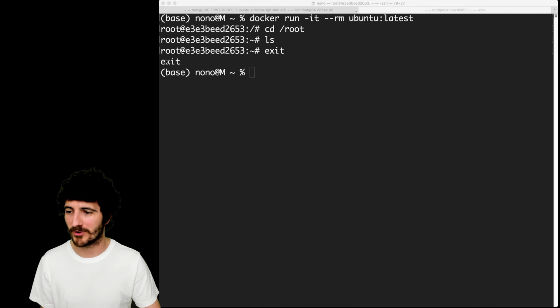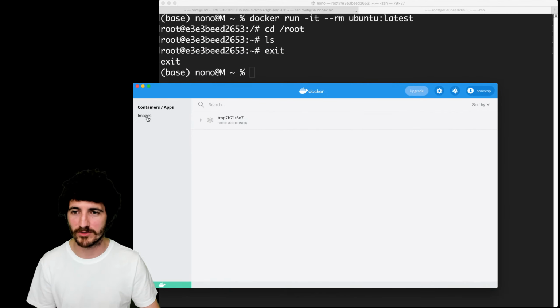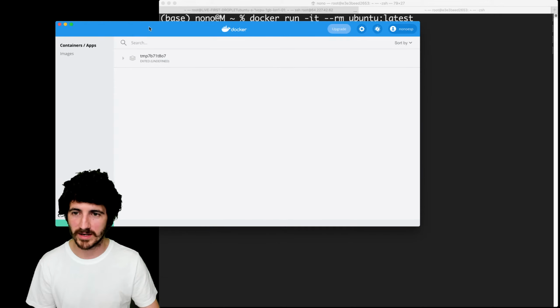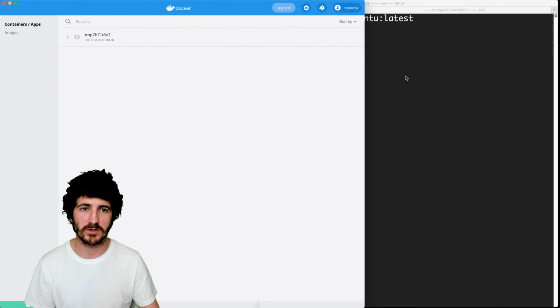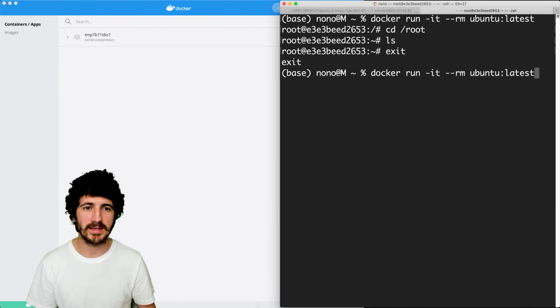This is a bit of Docker instead of DigitalOcean, but anyhow, so I'm gonna open this here so you see what's going on behind the scenes. So when I click or run that command, you can see this new container at the top running, with a random name. We haven't really put a name to it. And then when I exit, that container disappears.